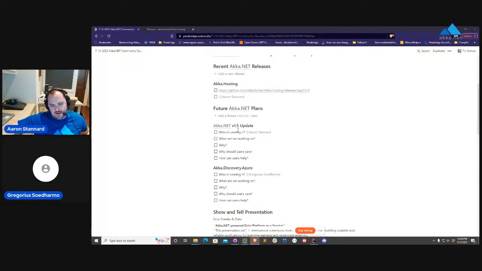Then in terms of Akka.net 1.5, I wanted to give some updates there. We have completely finished rewriting the test kit, so it is now fully asynchronous, meaning there are no more methods that will block using a Task.Result or a Task.Wait behind the scenes. This should make it a lot faster for some of our tests to execute, particularly if you're running on .NET 6. That way there's no thread injection or any other issues like that. So that's been completed and is merged in.